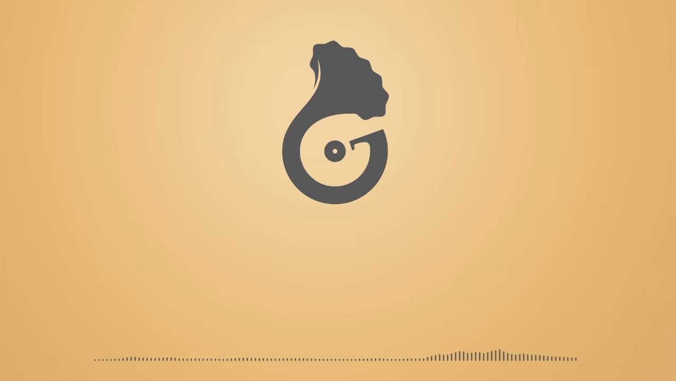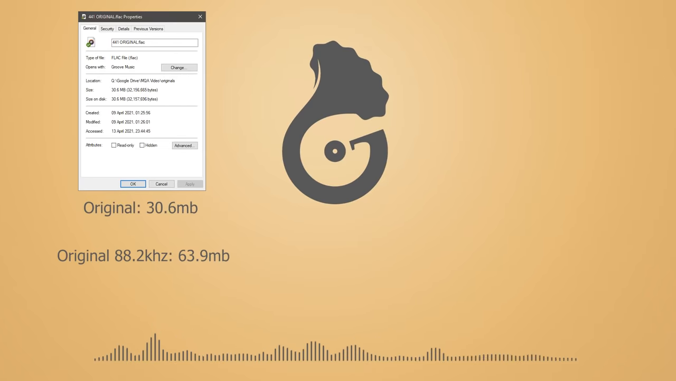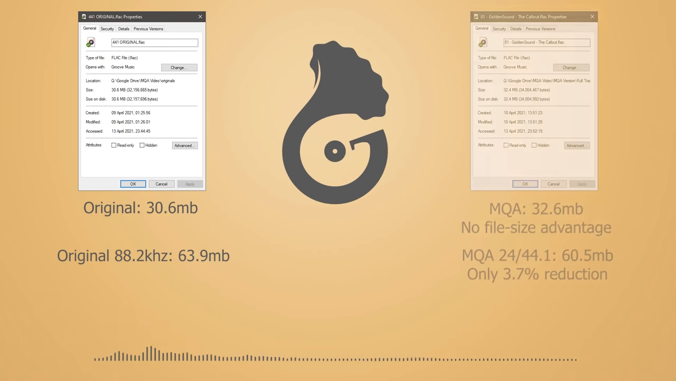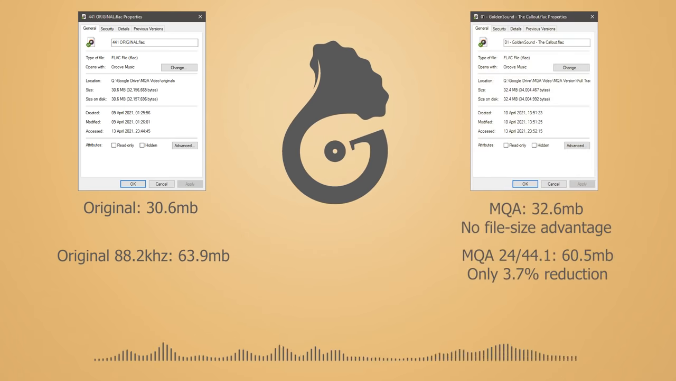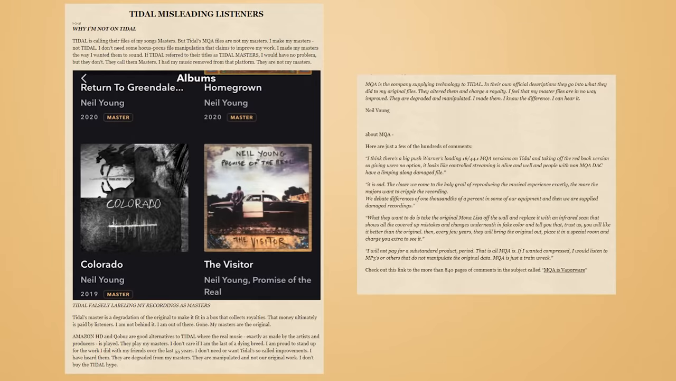A further note on this, my original 44.1 kHz master was 30 MB, and the MQA version is 33. It is bigger and does not offer a size advantage. The artist Neil Young actually removed all of his music at one point from Tidal in protest, after they provided MQA high-res releases despite the fact that he had never given them permission to do so and had never provided them with anything other than a 44.1 kHz master.